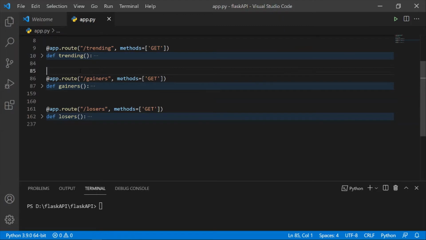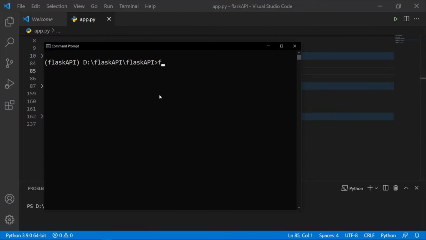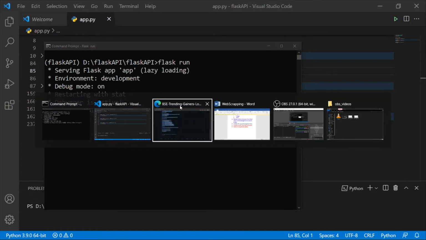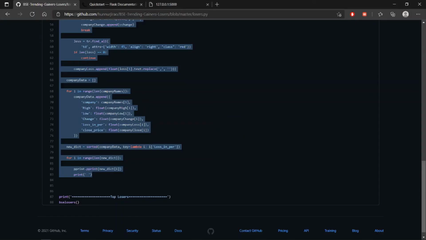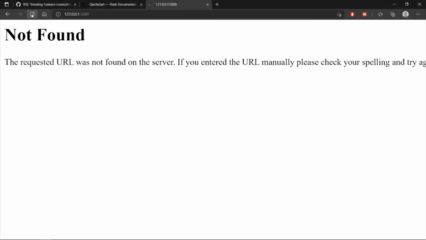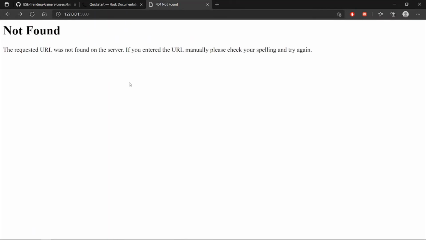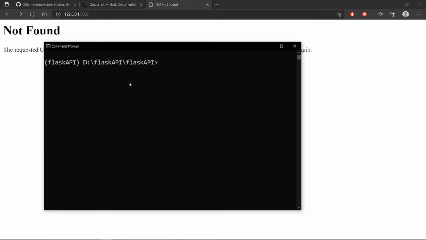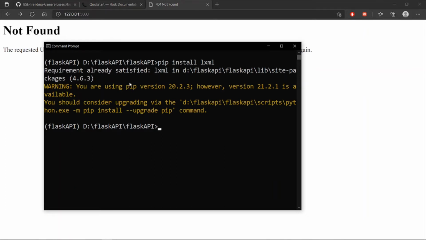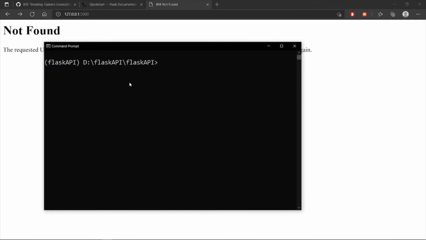We'll save it and run it. Flask run. Now we'll go to this page and reload it. There we have got an error. We have forgotten one thing: we have to install lxml. Pip install lxml here. It's already installed on my laptop, but you should install it. Clear screen.